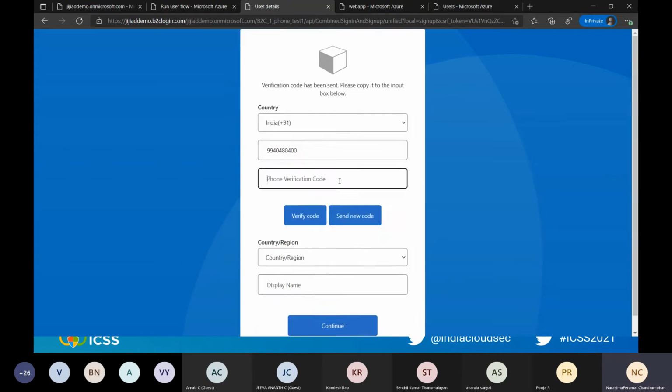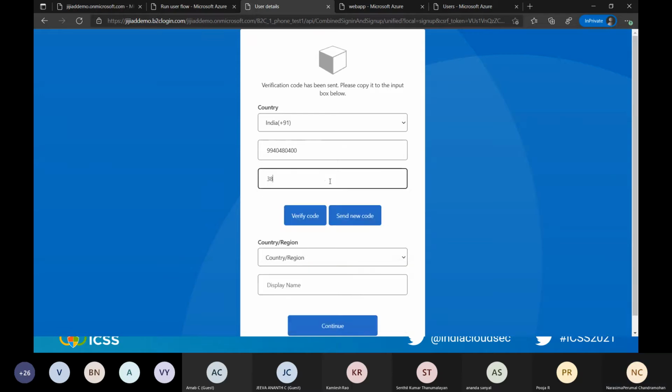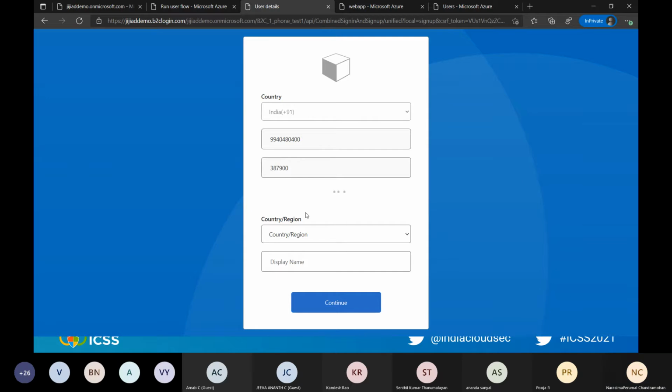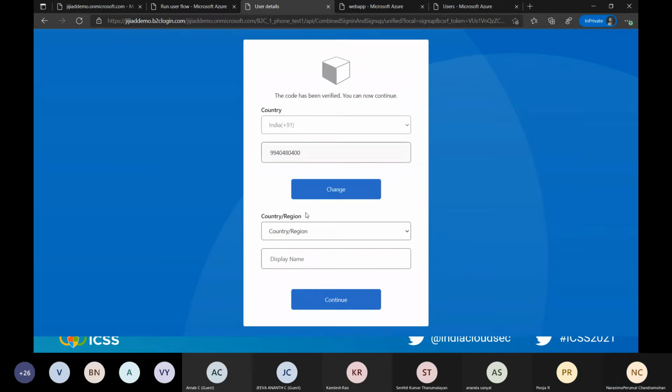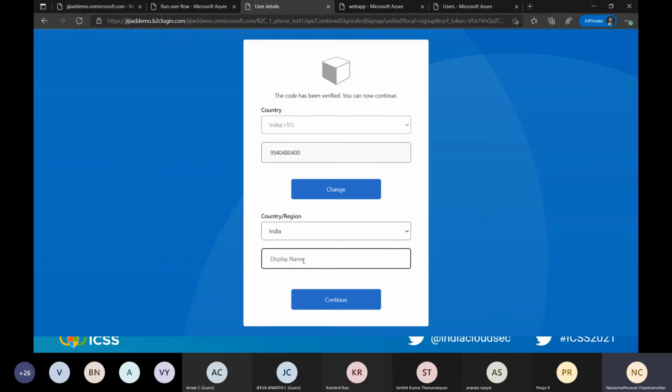So I have given my phone number, and I will be receiving an OTP code as an SMS. I just received it. I am verifying it. My code has been verified, and then I am good to go. Since the mobile number has been verified, I will go ahead and provide the profile data. My country name is India, and I'm providing my display name.